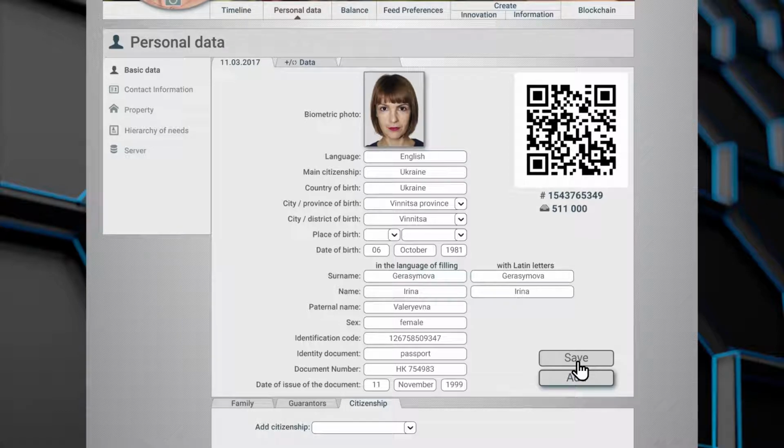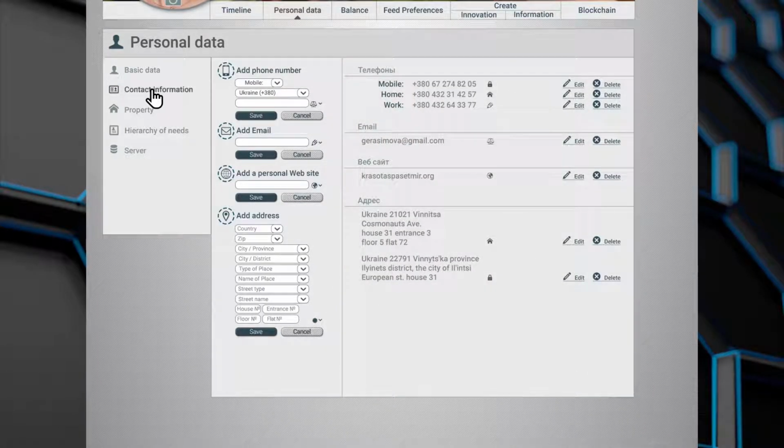Any additions can be made not earlier than 24 hours after the previous ones were made. This is done to reduce the possibility of so-called DOS attacks. The next item on the menu is Contact Information. Click on it with the left mouse button.